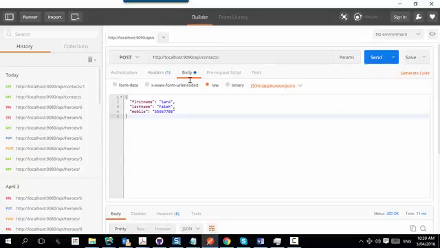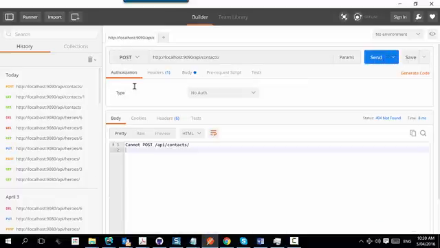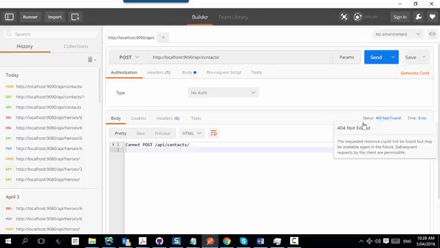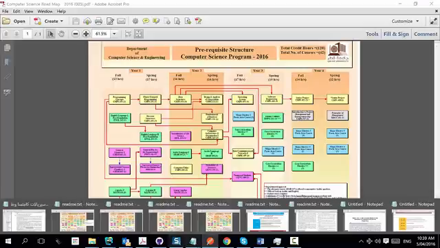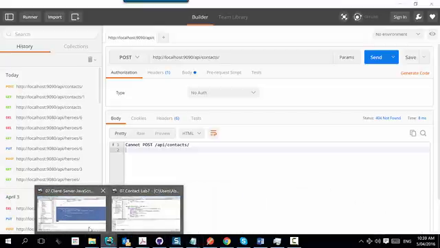The header is there, the body is there, the right verb is there. It's time to send it. If I go here, oh, not found. It's complaining not found. No, the slash is extra slash? Let me first see what we have here.